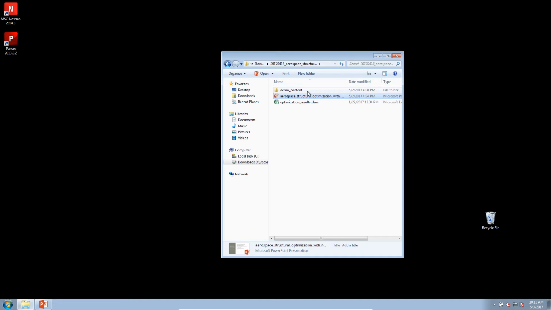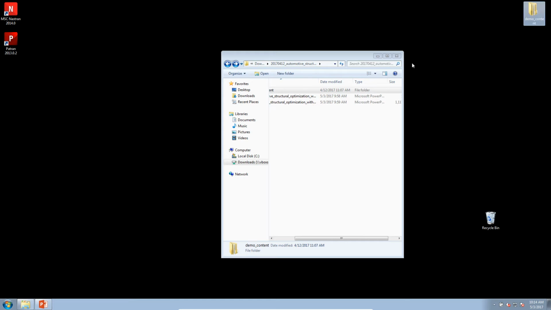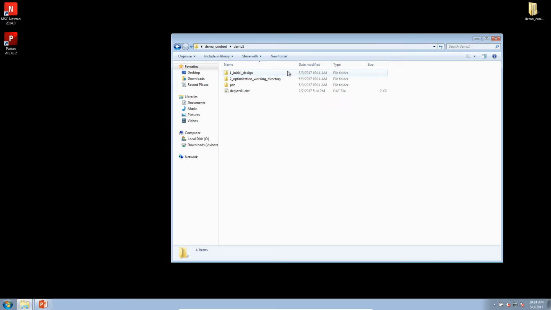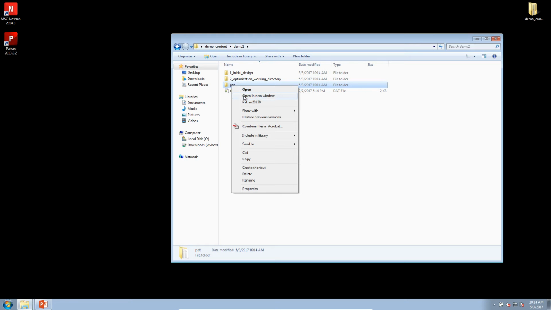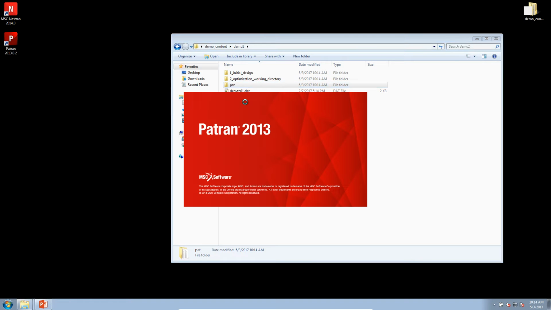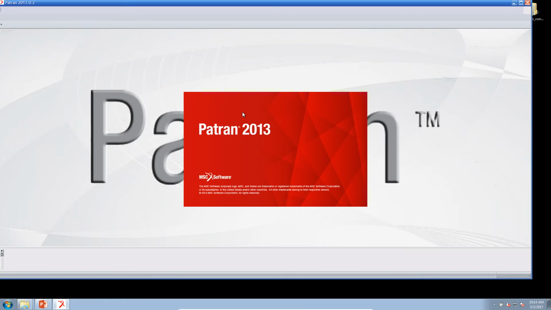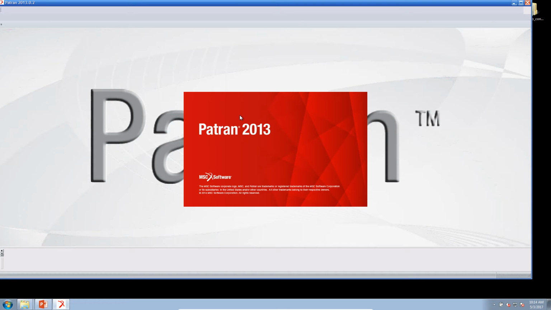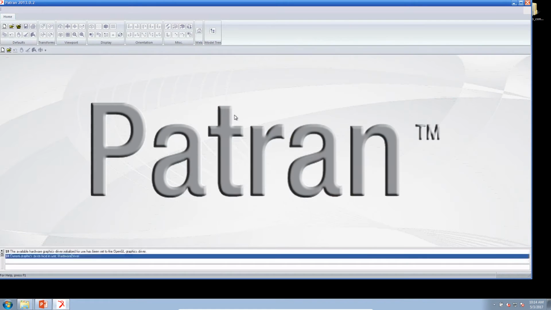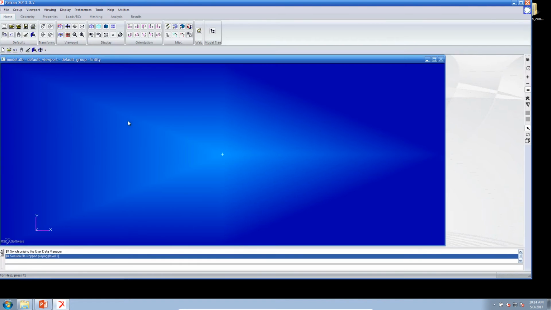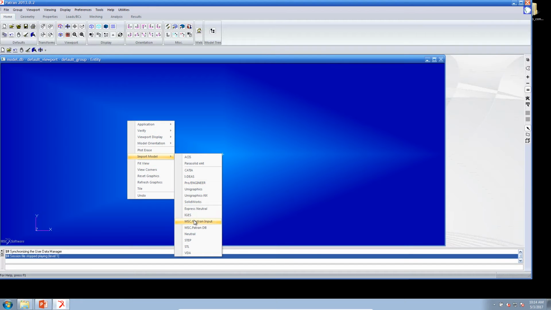It would probably be a good idea to show you what the results look like in Patran actually. So let's go ahead and start Patran and view this result. The reason I want to show you the results in Patran first is I want to show you what the mode shapes actually look like. And then later on, we're going to view the new mode shape. So let's go ahead and import this model.